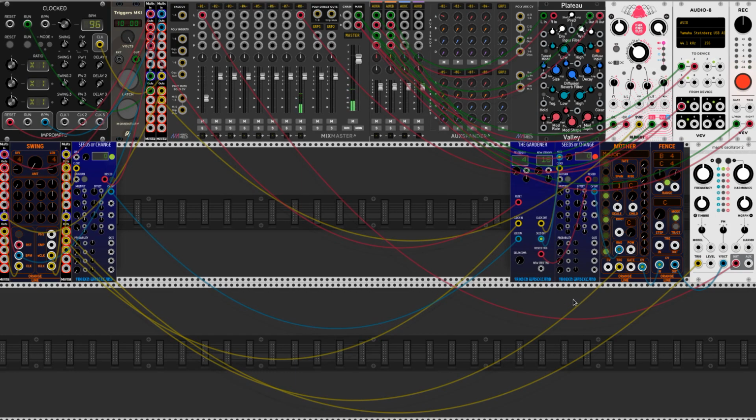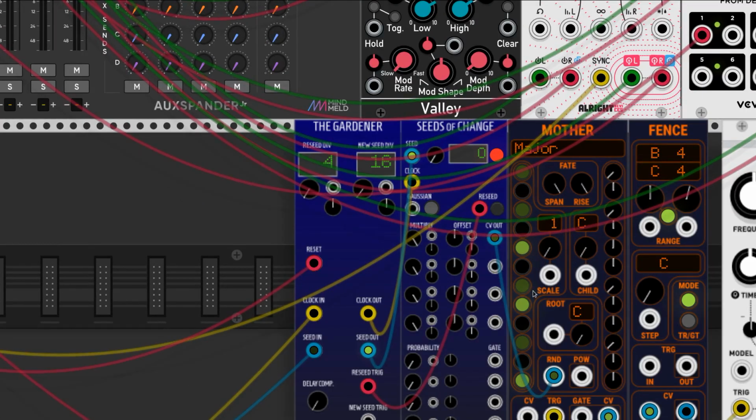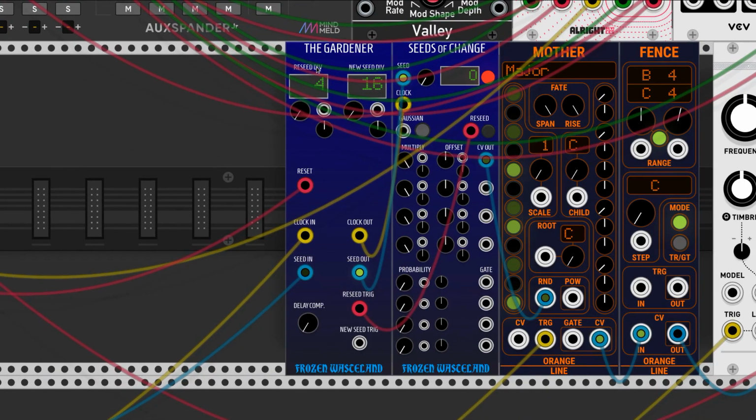And now I explain what's going on. Whenever a clock comes in, the gardener will check whether the, let me zoom in a little bit, you can see it better. When reseed diff is reached, so every 4 beats, it will send out a reseed trigger, and every 16 beats, it will do a sample and hold of its seed in to seed out. So this seed will change every 16 beats, and the reseed will be triggered every 4 beats. All beats in between will just copy the clock in to clock out, so just clock seeds of change.